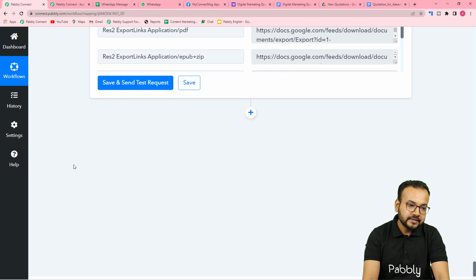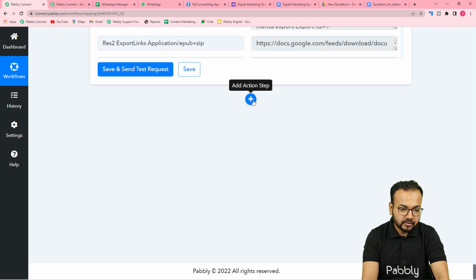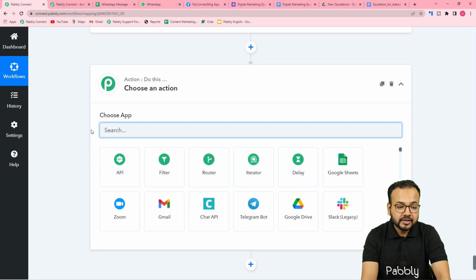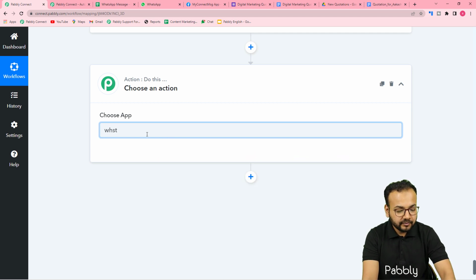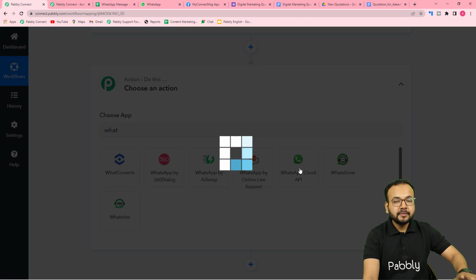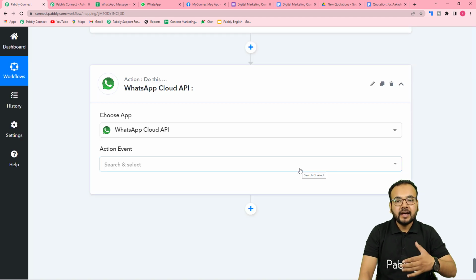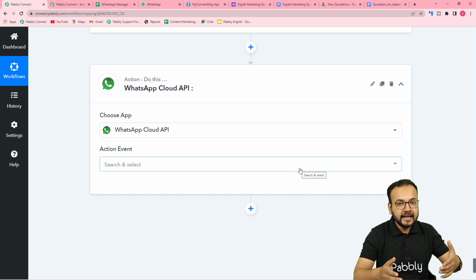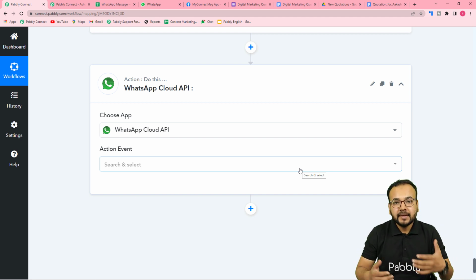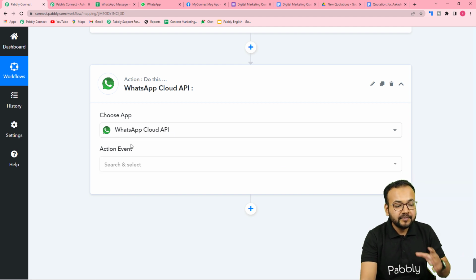And I want to share this file on WhatsApp of my customer. For that to happen, just click on this plus icon, and another action step will open up, and from here search for WhatsApp Cloud API. Guys, to send messages directly on WhatsApp, we need access to WhatsApp's API. Facebook recently launched its own WhatsApp API setup for businesses, and with the help of this we can send messages on WhatsApp directly.